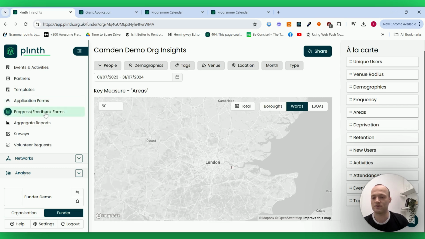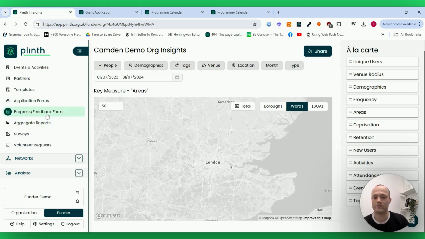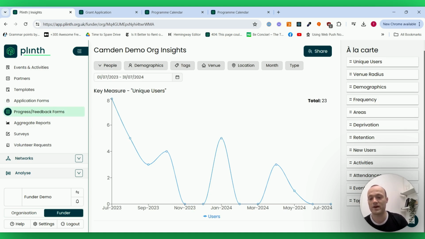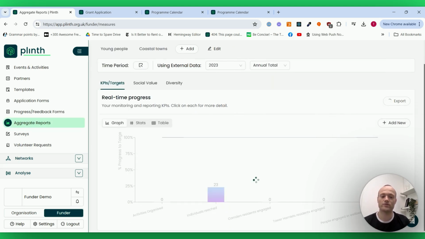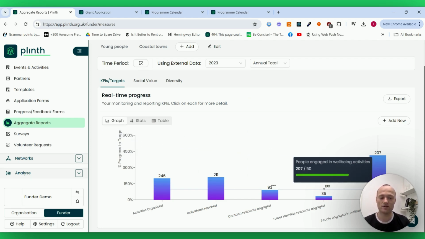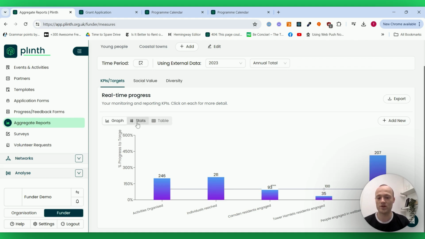You can also see really simply things like more qualitative feedback forms. But obviously this is just one organization. And if you wanted to get it across all the different organizations, you can set up some key KPIs across a dashboard, which will add up those numbers across all the different organizations that you fund. So you can get a nice little bar chart view, which shows progress towards targets.